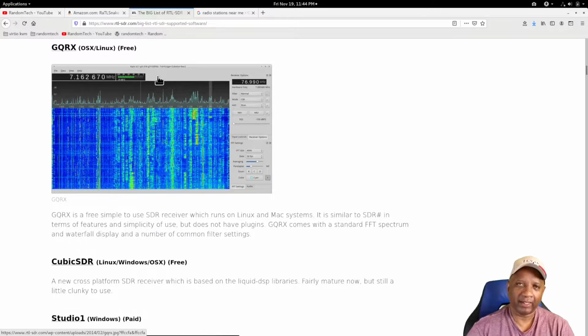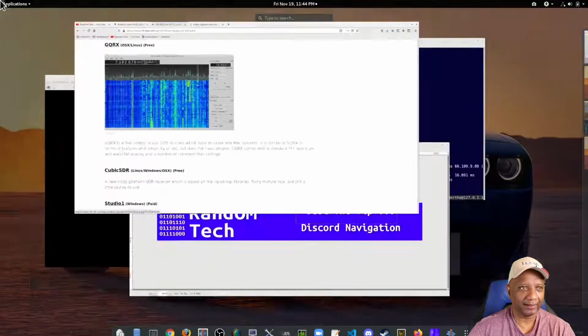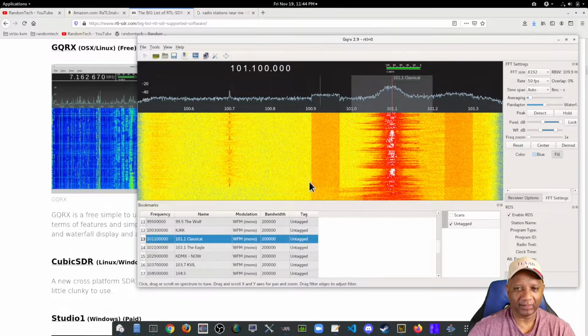If you're running a Linux system and you plug that device in, it will most likely be detected. You don't have to install any drivers. If you're running Windows, you're going to have to install some drivers for it, and there are instructions online for that. So once I got the USB stick installed, I got the antenna connected, and then I got the software installed.